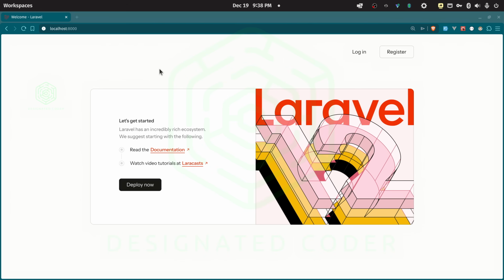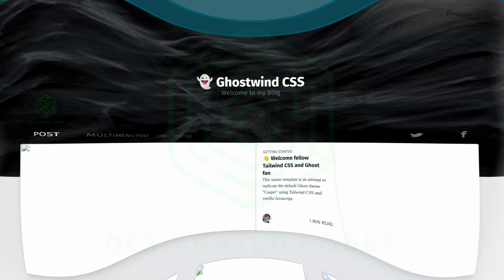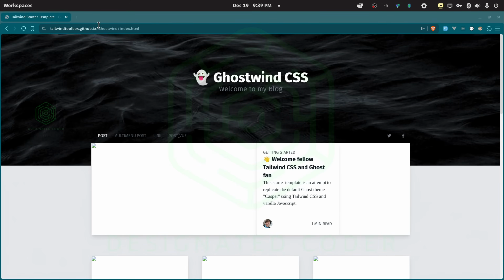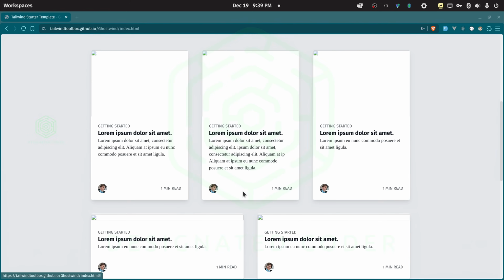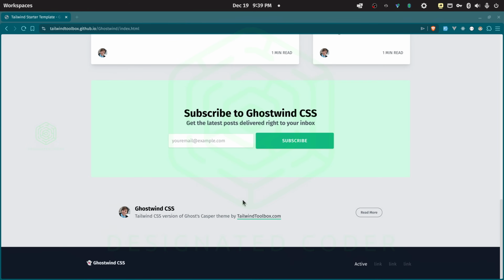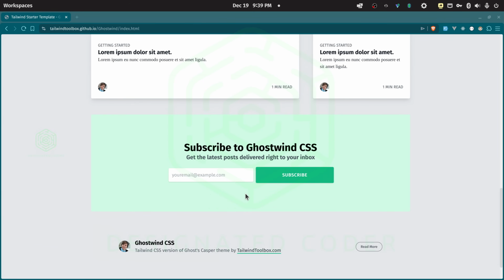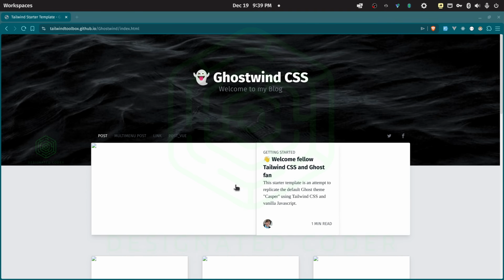But what I wanted to do is show you where I got the template that we're going to be using from. Now, this is where I got that template from. It's from tailwindtoolbox.github.io. And this is what it looks like. Now, if you click on any of the links in it, this isn't what's downloaded to my computer. This is directly what's on the site.